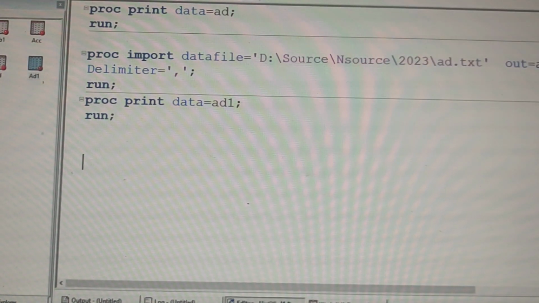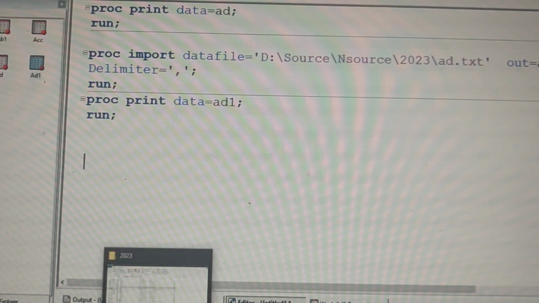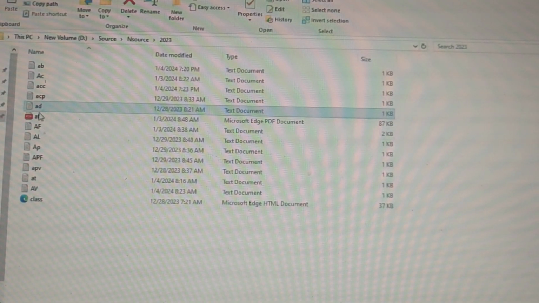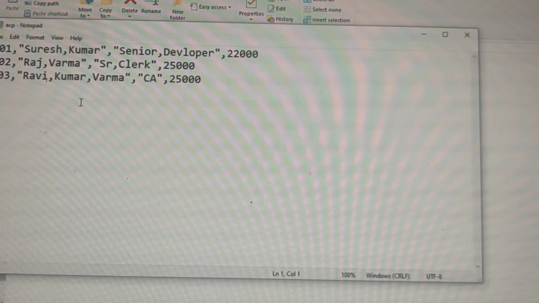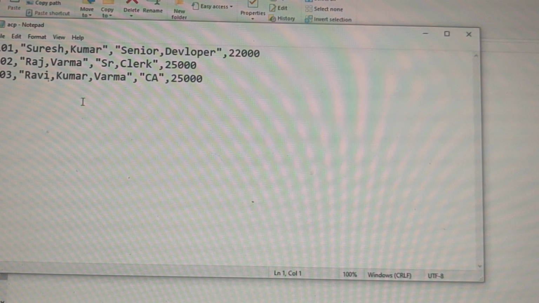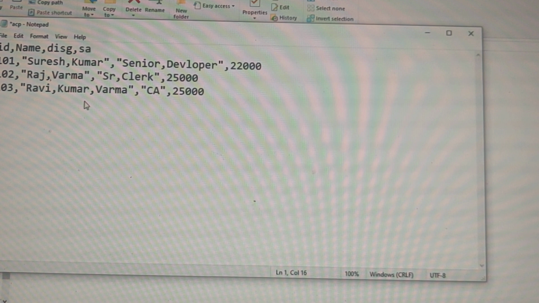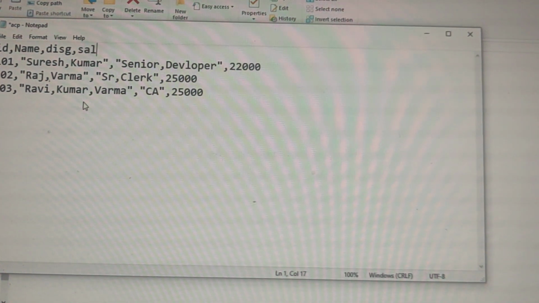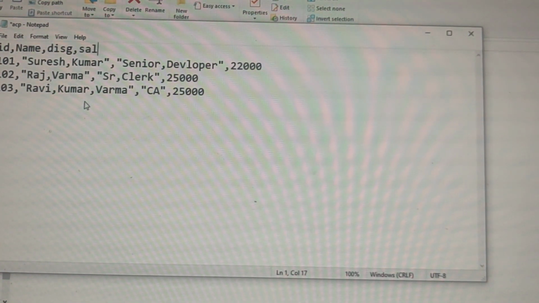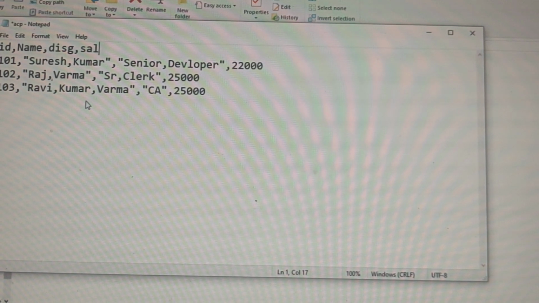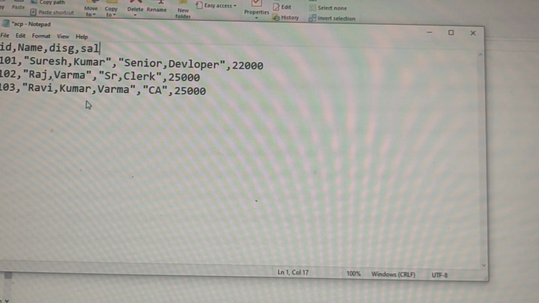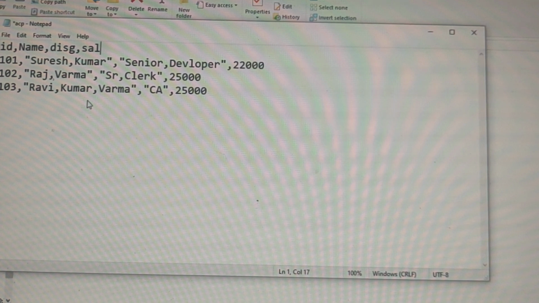Next one, as of now, anybody any doubt? No? Now I will go for the next one. Now this is Suresh Kumar, Senior Application Developer, 22,000. Here the first one is ID, second is name, third is designation, fourth is salary. Now just compare this one: character values are enclosed with double quotes and commas are also there in between.